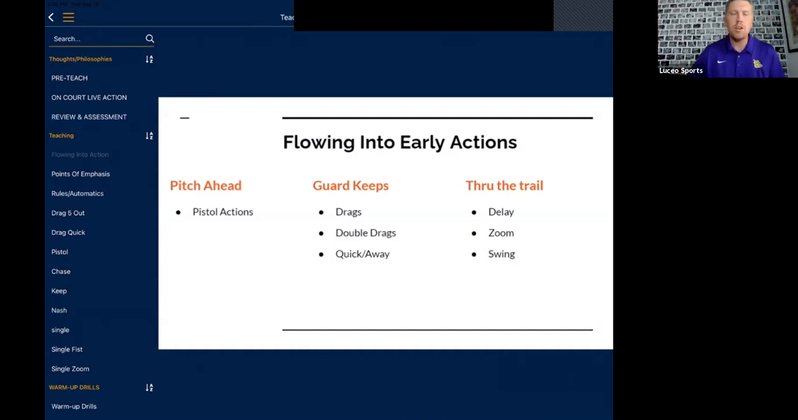So one, it's easy to go on the floor and say, okay, guys, when we pitch the ball ahead, we're going to do this. And when the big is trailing, we're going to do this. Well, we actually put it on the screen for our guys to see. We kind of talked about it very quickly. So for us, here's things that we're going to do. If we're playing through the trail, if our guard keeps, if we're pitching ahead, here's what we're trying to get into. So we're showing this with our players.